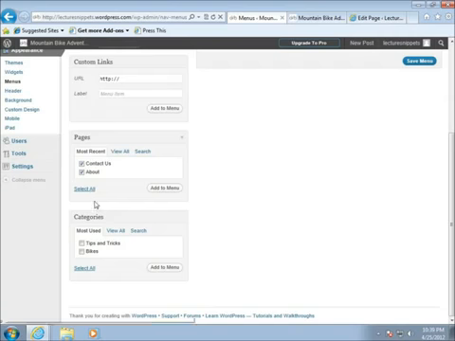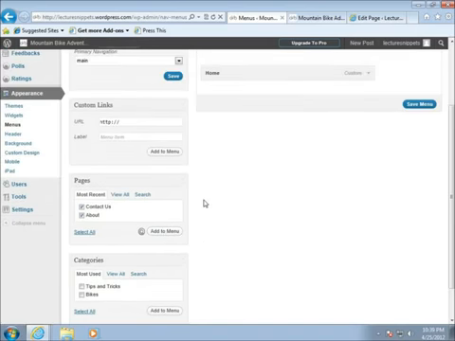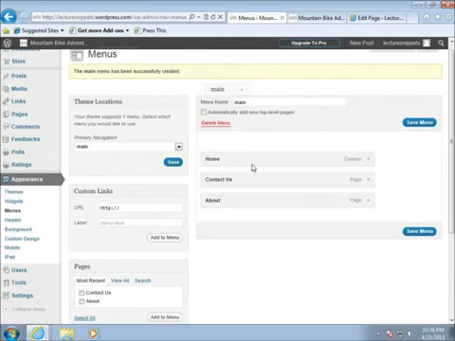I can go ahead and add both of those pages to it, so I'll choose add to menu, and you'll notice up here it's going to go ahead and add those to this menu. So this whole area is going to be my menu.